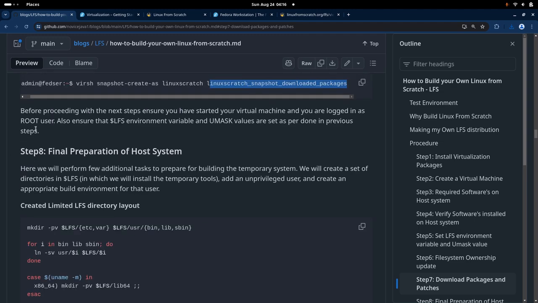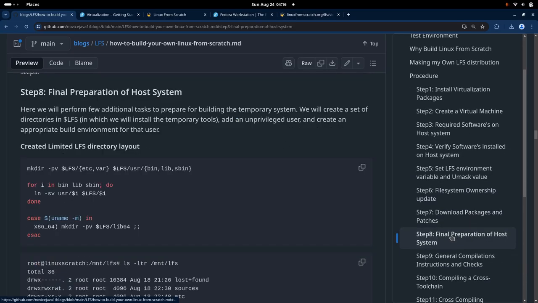Before proceeding with the next steps, ensure that you have started your virtual machine and you are logged in as the root user. Also ensure that the LFS environment variable and umask values are set, as done in the previous step. This is very important. Before you proceed with any build process, you need to ensure that your LFS variable is set and your umask value is also set.